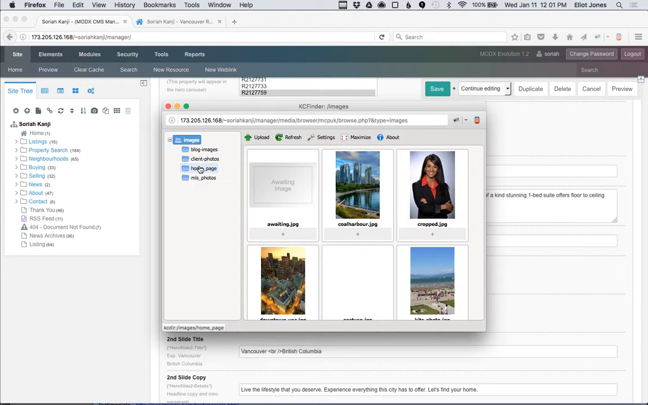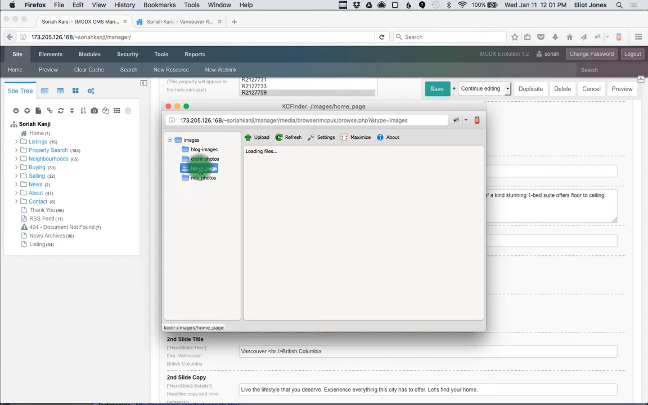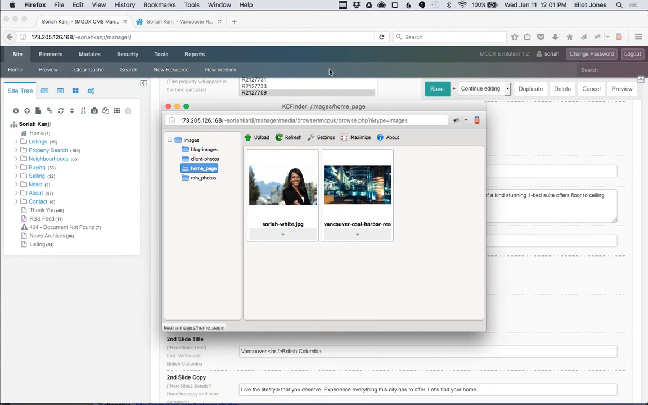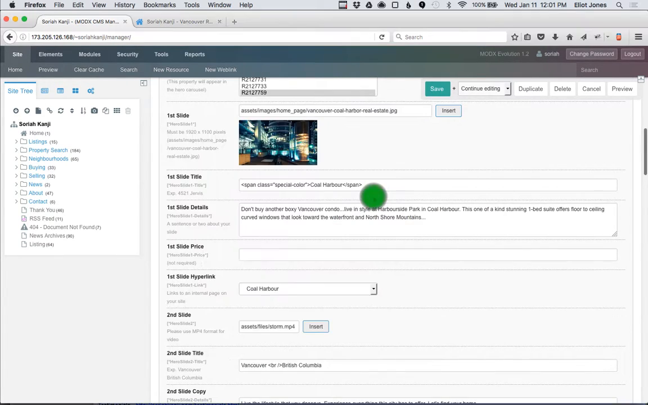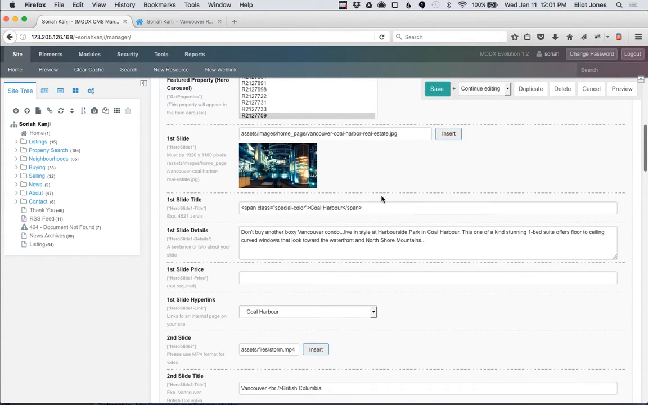So I've done that already, and I've created some folders here to organize where you upload onto the server. This KC Finder here is looking at the web server itself, and you'll notice if I click Homepage Folder, there's the Vancouver Cole Harbor image I want to upload, and that's there now. I'll have to save, but before we do that, I want to point out what the title field here is: Cole Harbor.